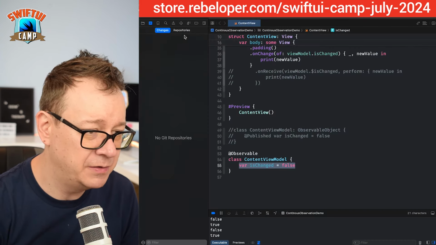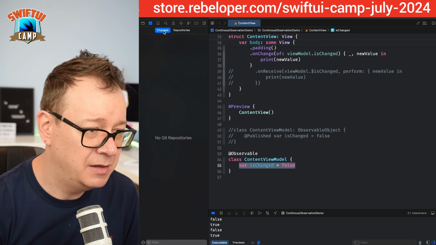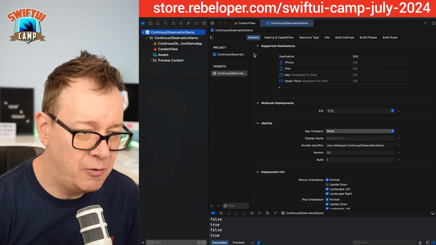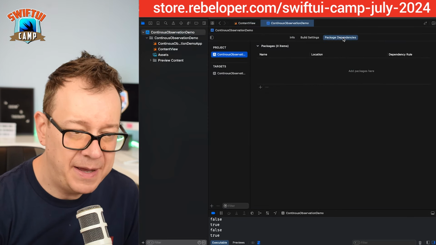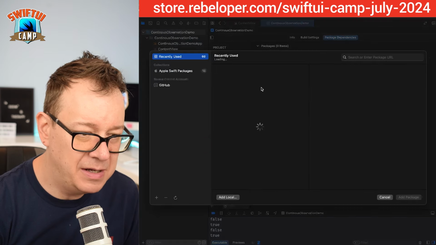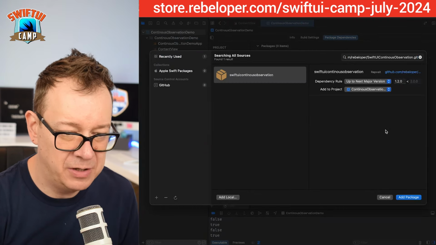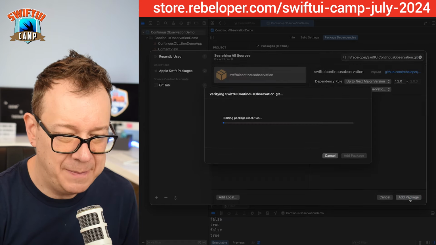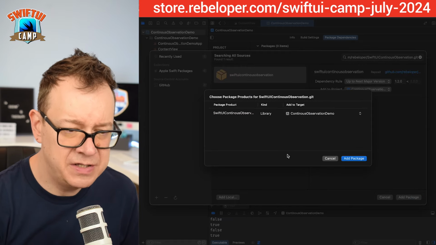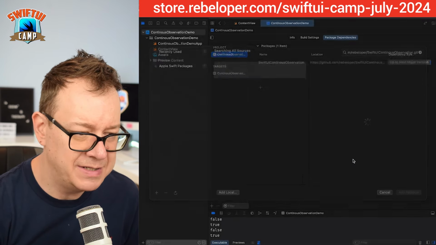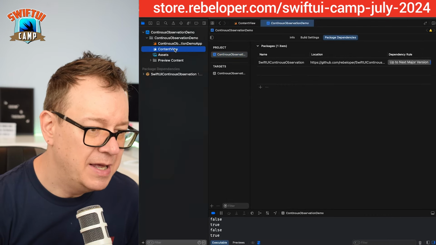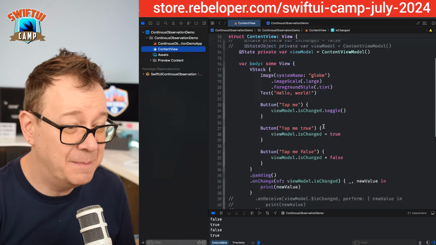Let's just go right over here, change to our project, package dependencies, plus, and then let's paste it right over there. Add package. Current version is 1.2.0. Let's add a package. There we go. And now let's see the magic happen.